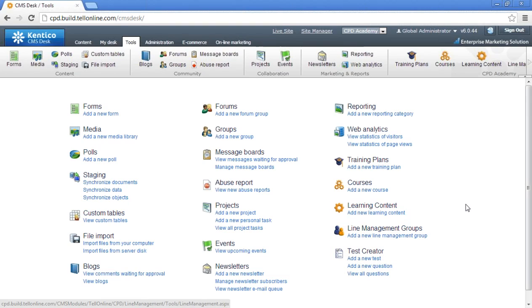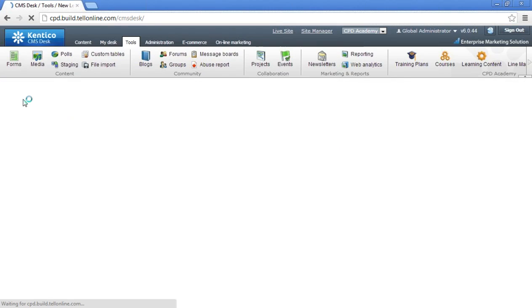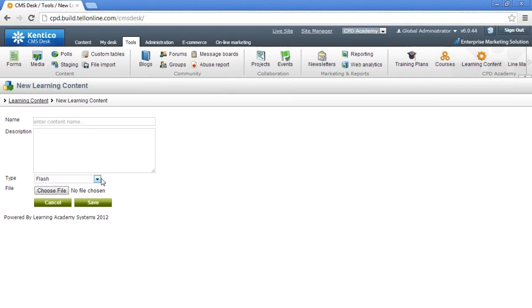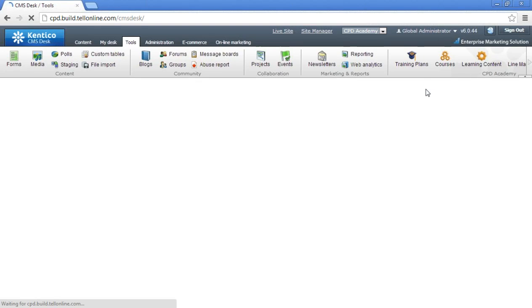I'll show you quickly how every module works in more detail. So if I start with learning content, I'm not going to lose too much time here. It's a simple list of content where we can upload any file type onto the system. If it's not in there, you can add MIME types into a custom table and upload content from your desktop. I'm not going to do this now. I'm going to go back out to Tools.